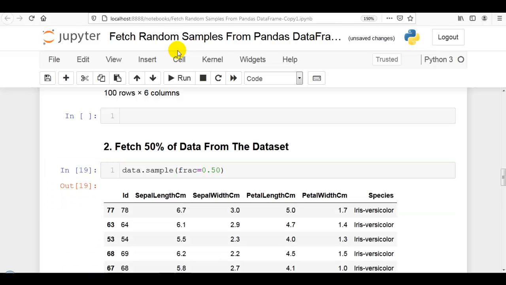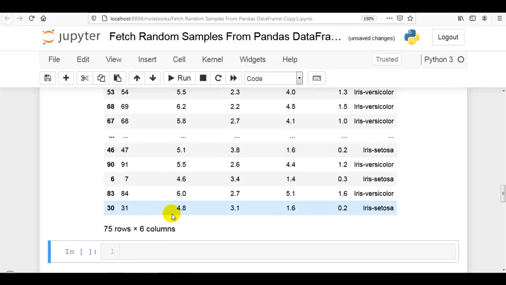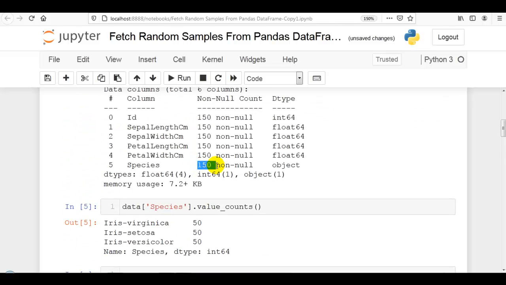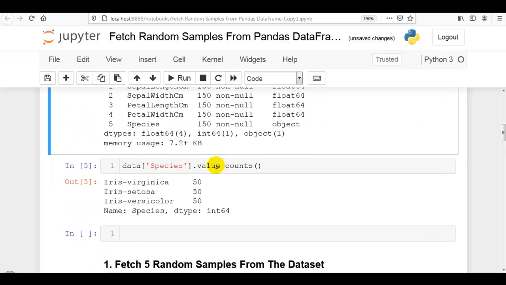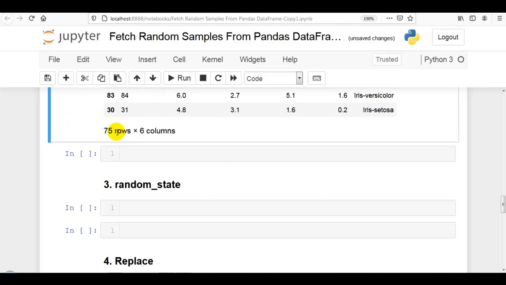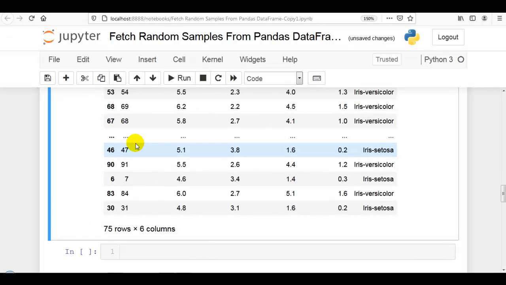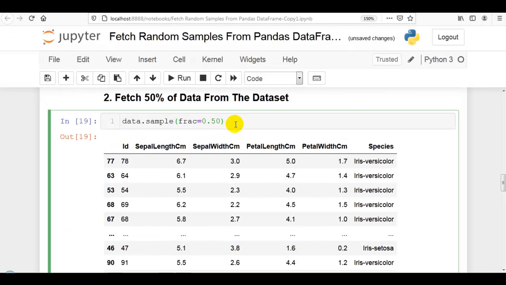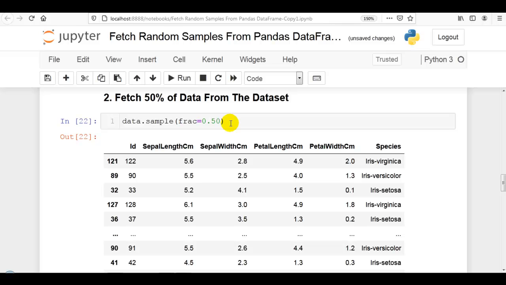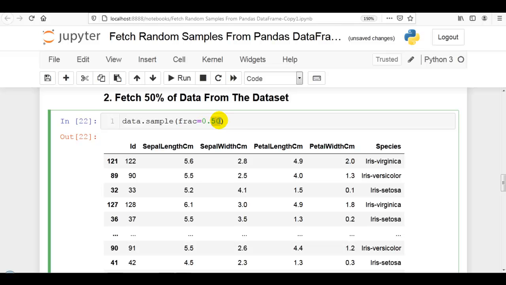Let me execute this cell. As you can see over here, now we are getting 50% of data because in total we have 150 rows and here we are getting 75, means 50% data, means 50% random samples. Let me execute this cell once again. As you can see over here, at every run it gives us random samples, 50% random samples from our data set that you can see over here.